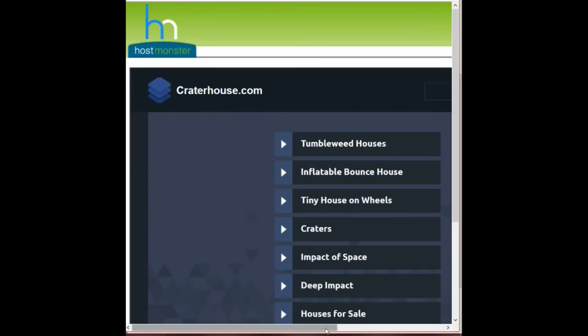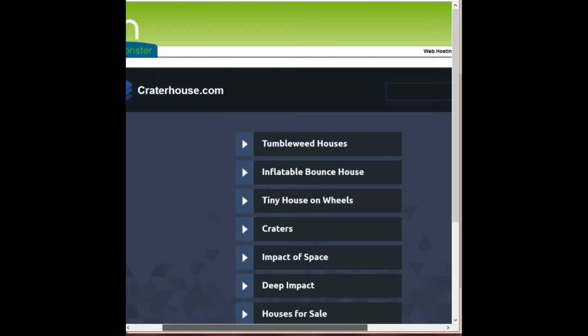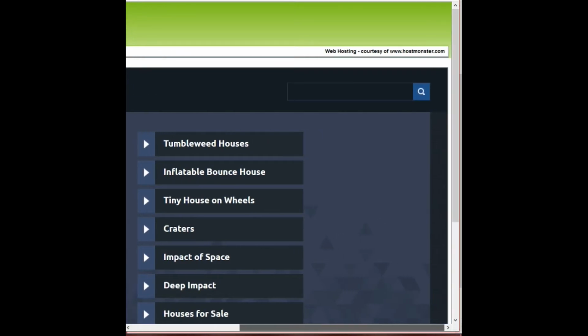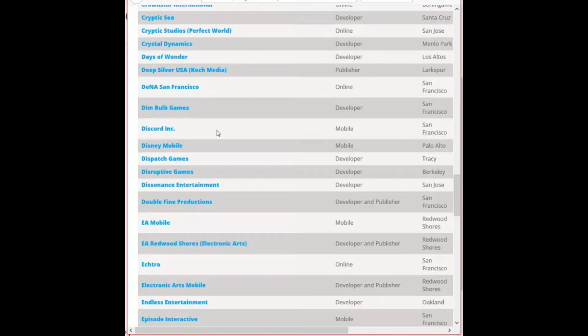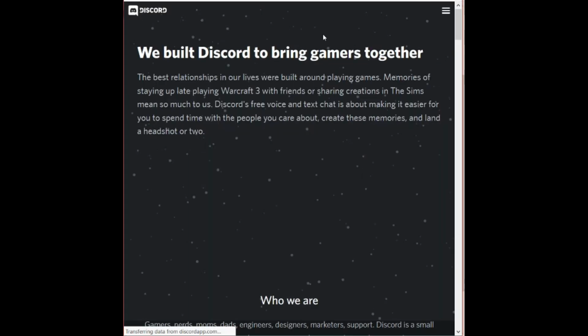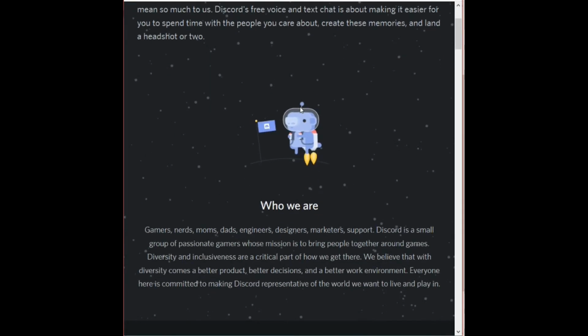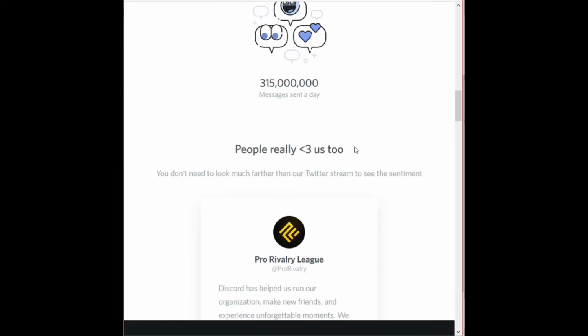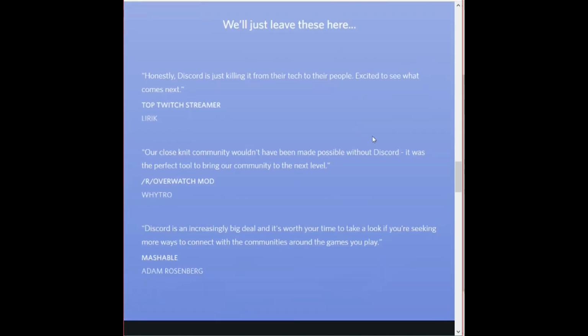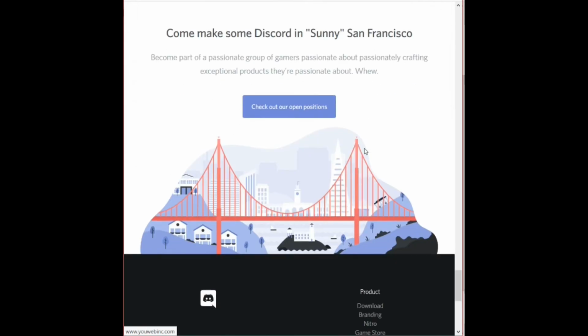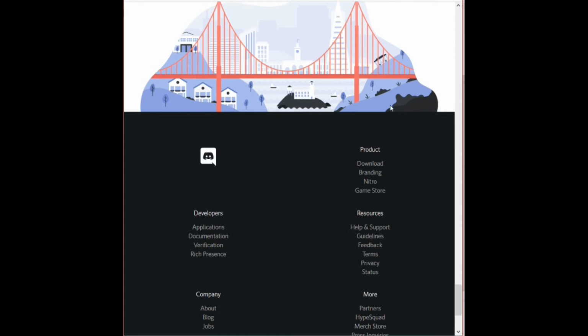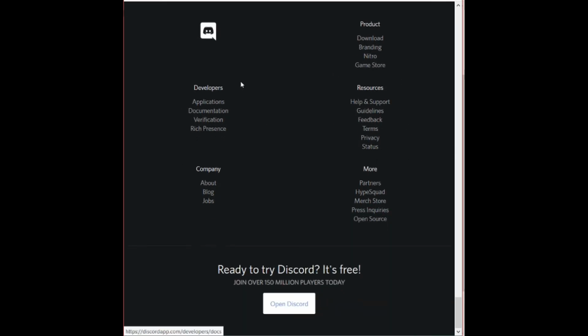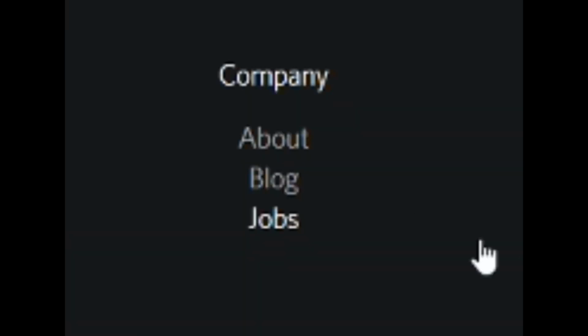Creator House. I don't know what this is. What? Is this even a game development site? Discord, even though it's mobile. I can check up on Discord. I didn't even know they were in the San Francisco area. Check out our positions. Look at that. Could apply for Discord somewhere. Oh, there it is. Jobs.